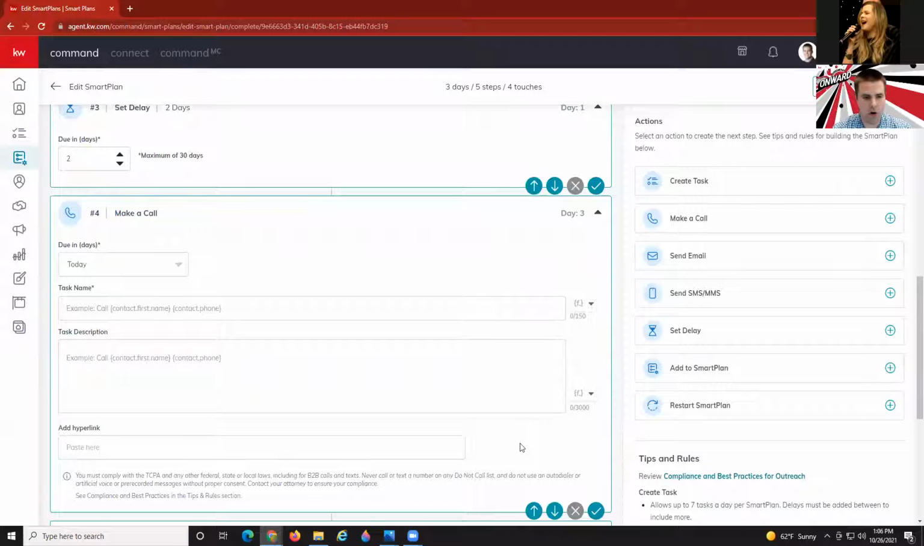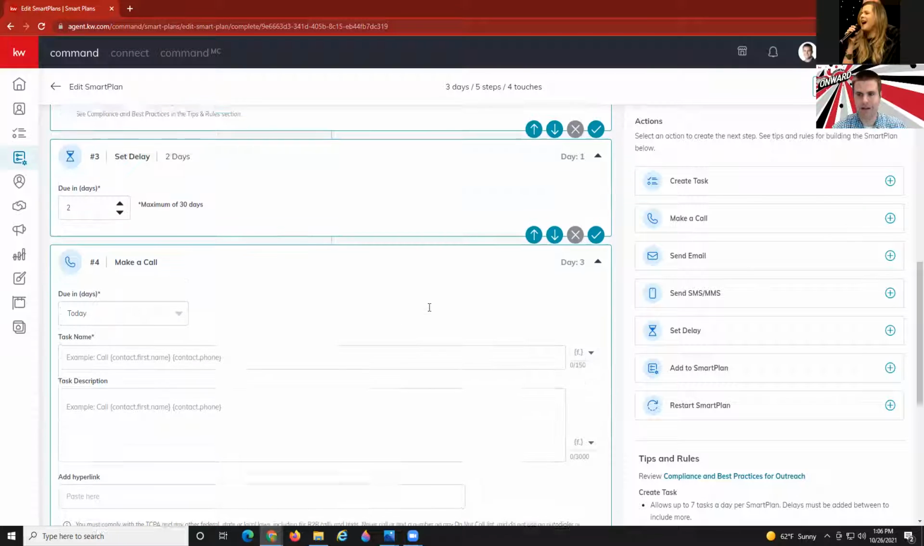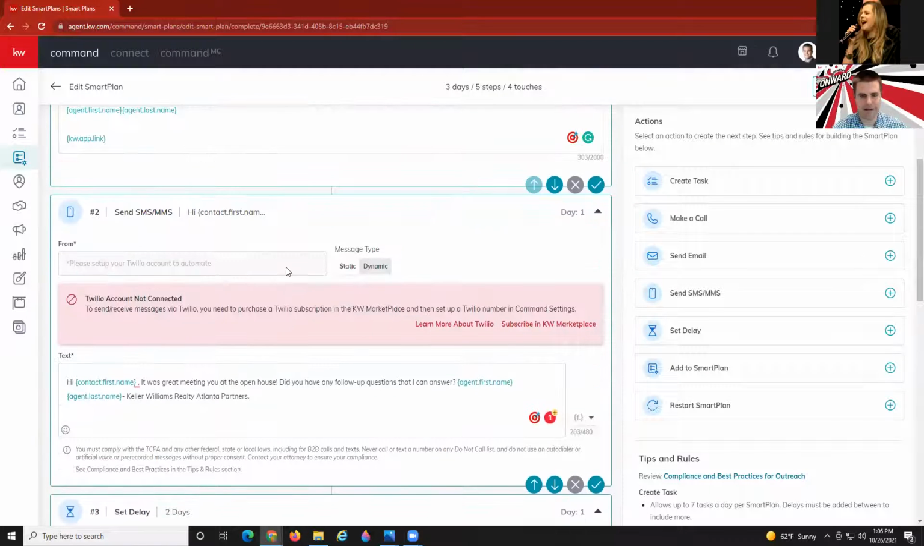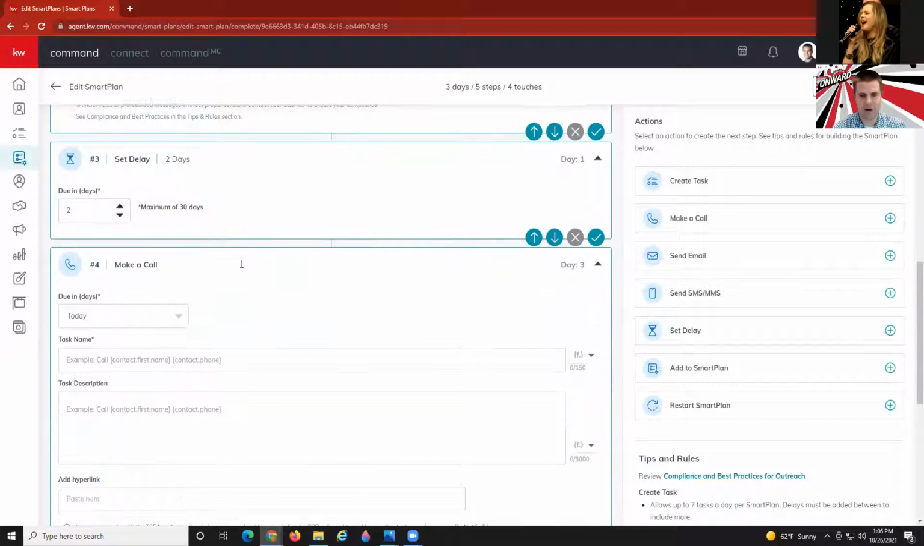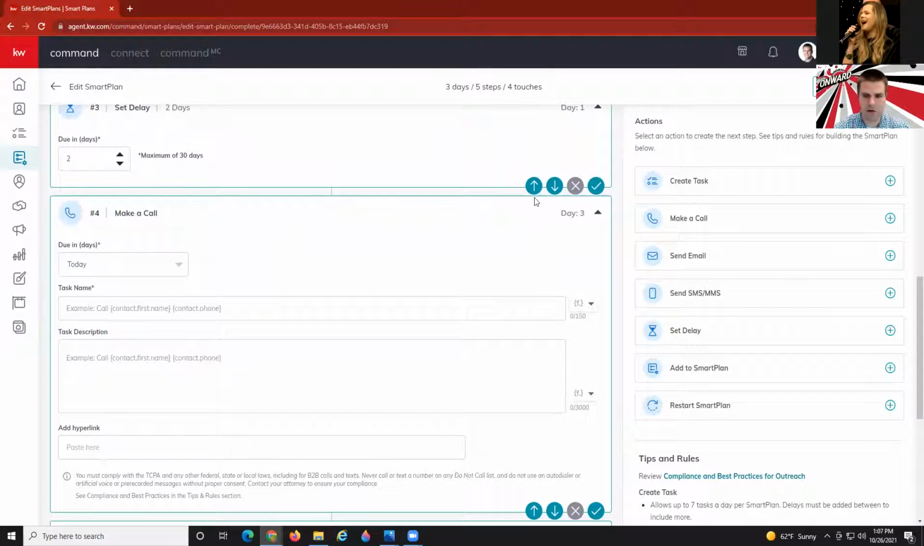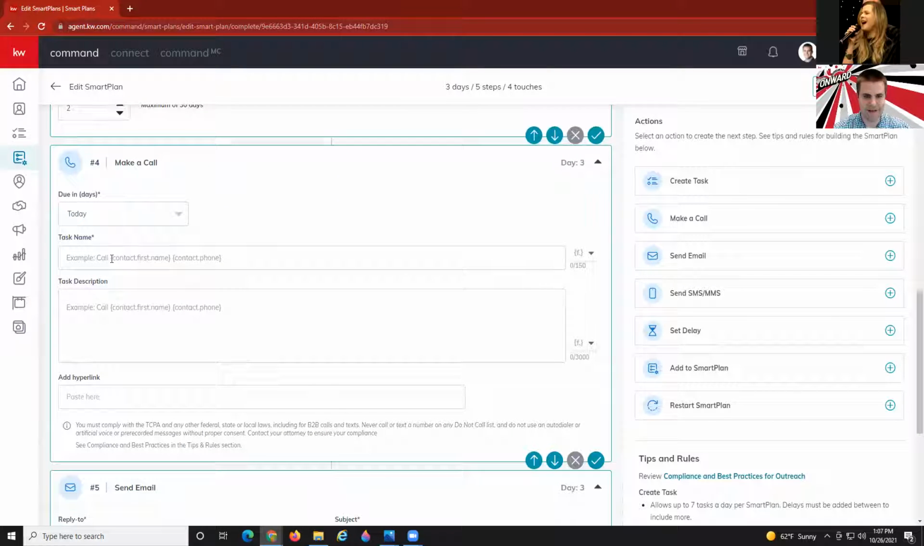One of the rules is two touches per day. So I can't email, text, and call in the same day unless I figure out a couple of workarounds for that, which are possible. We're not really going to cover the touch workarounds for three in one day today. Those are a little more complex, but you can see we're going to email and text on day 1, and then I'm going to make a phone call on day 3.